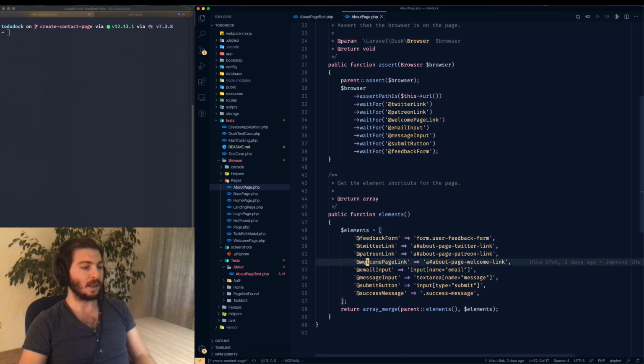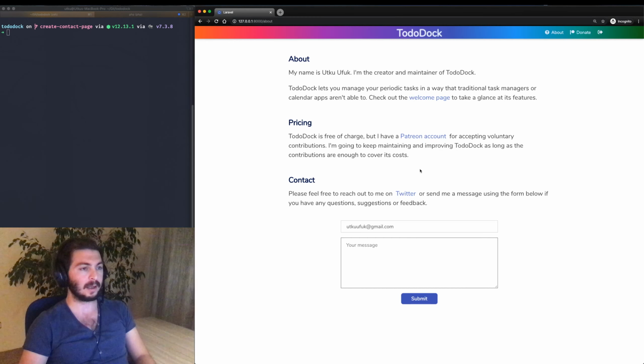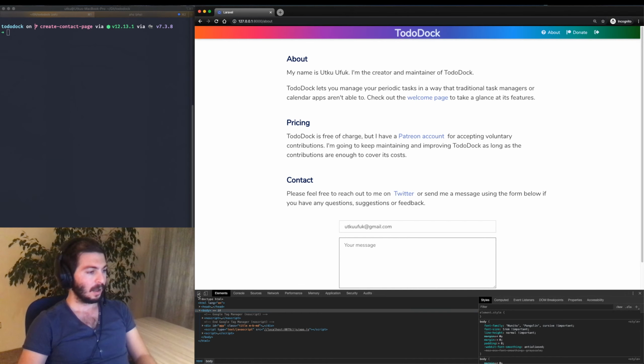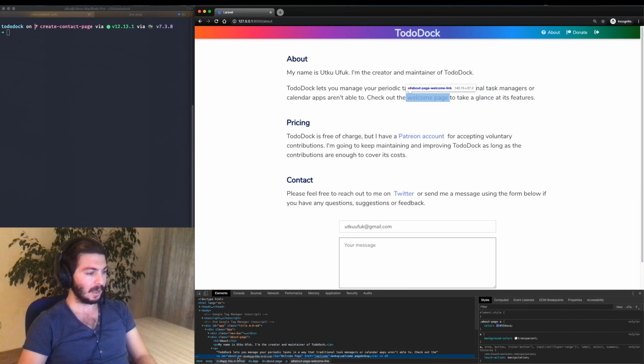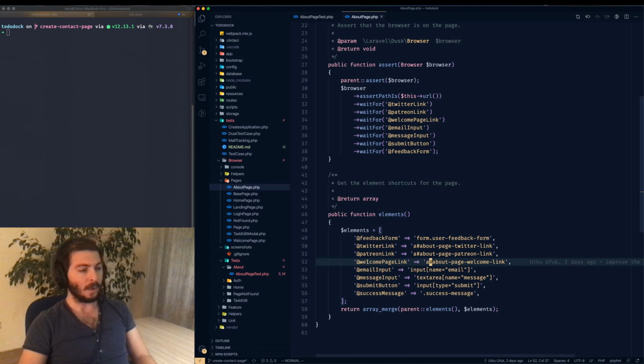We have the welcome page link, right? So this is an anchor, first of all, and it has the ID of about page welcome link. Let's just see it for ourselves. So this link, as you see, I know it's very small, but it indeed has the exact ID. So whenever I reference this in my Dusk test, I'm meaning the anchor tag with this particular ID.